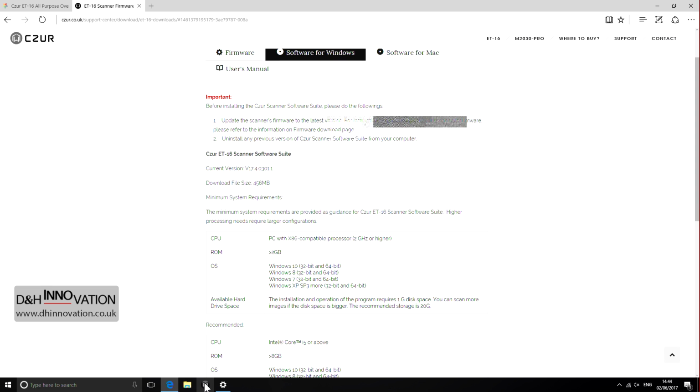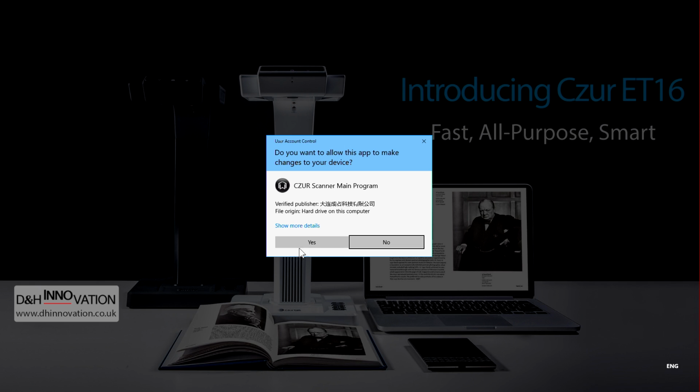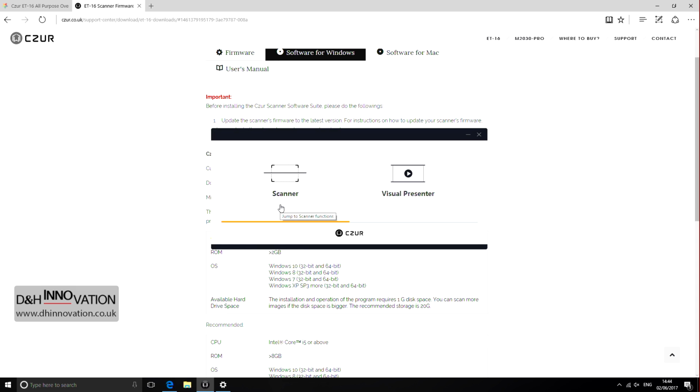Let's start the Caesar Scanner software. Upon the start of the software, you will see two options here, Scanner and Visual Presenter. Select the appropriate function according to your needs. You can switch the scanner's working mode between Scanner and Visual Presenter from the software main user interface later. Now, let's choose Scanner to review the scanner functions first.